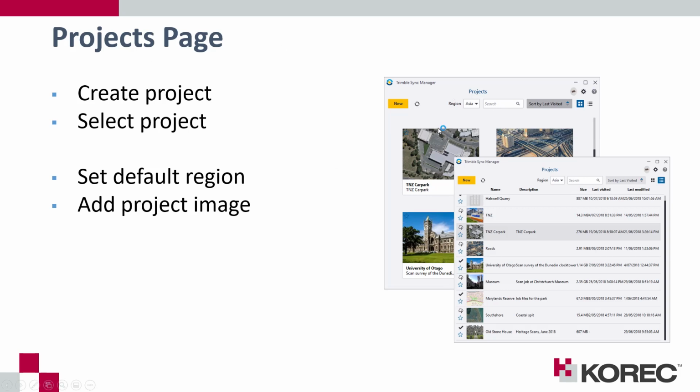In there you can create your projects. So you can see sample projects here with the images. So you hit new and it creates a brand new project. You can create a new one, or you can select an existing one. Also here there's a region, so you see this is Asia, so you have also North America and Europe, so you can set yours as default to Europe, and then you can add imagery in there as well.